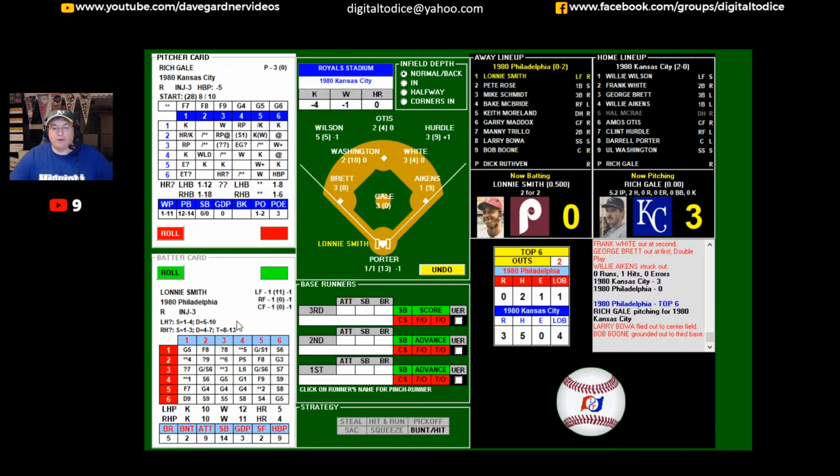Oh, he slaps this one down to third base. Brett all over that one, and there's 2 away. So the Phillies can't get anything going here. Down to their final out in the 6th inning.